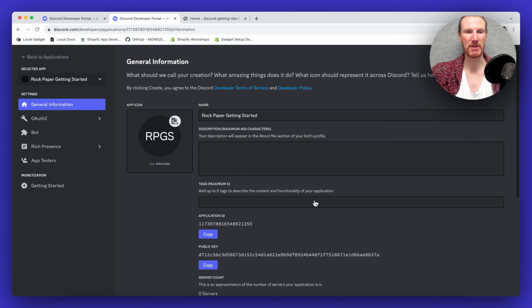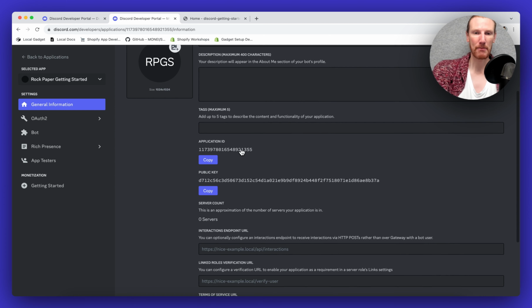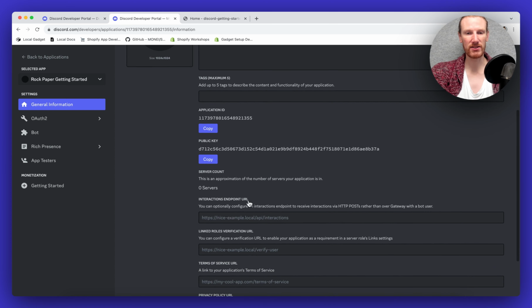I can always change my app name or app icon. I'm not going to do that right now. This also gives me an app ID and public key. I will need those a little later. I'm also going to be setting this interactions endpoint URL a little later.